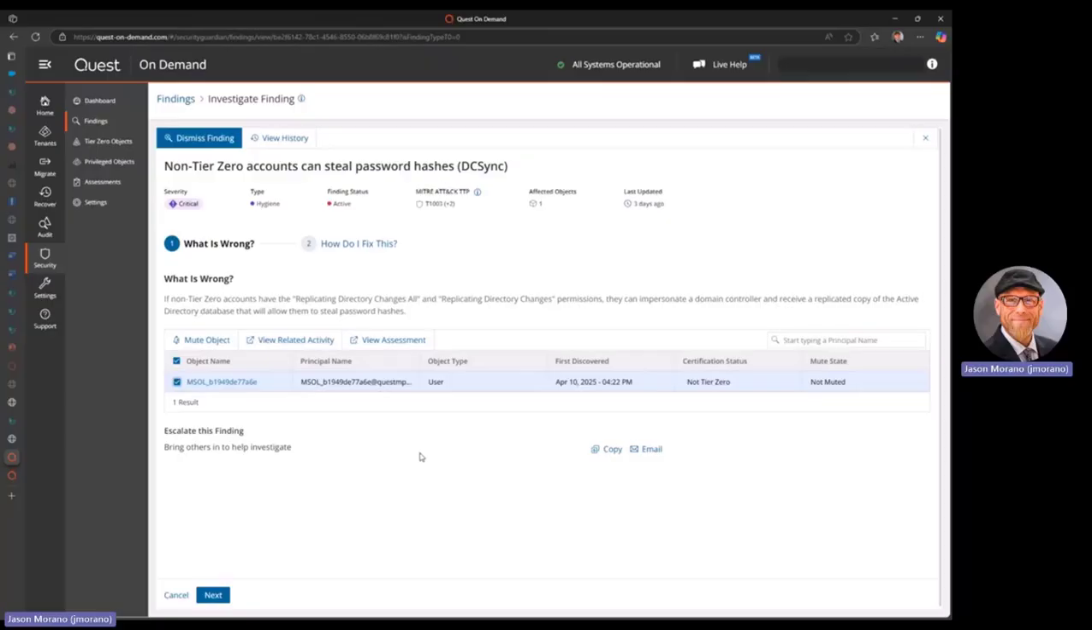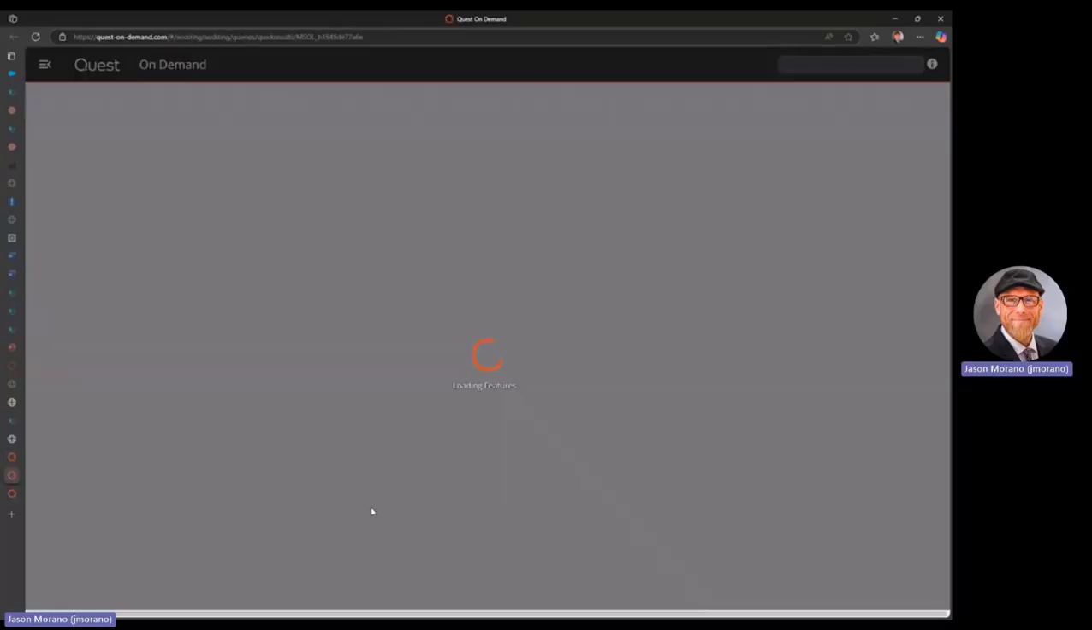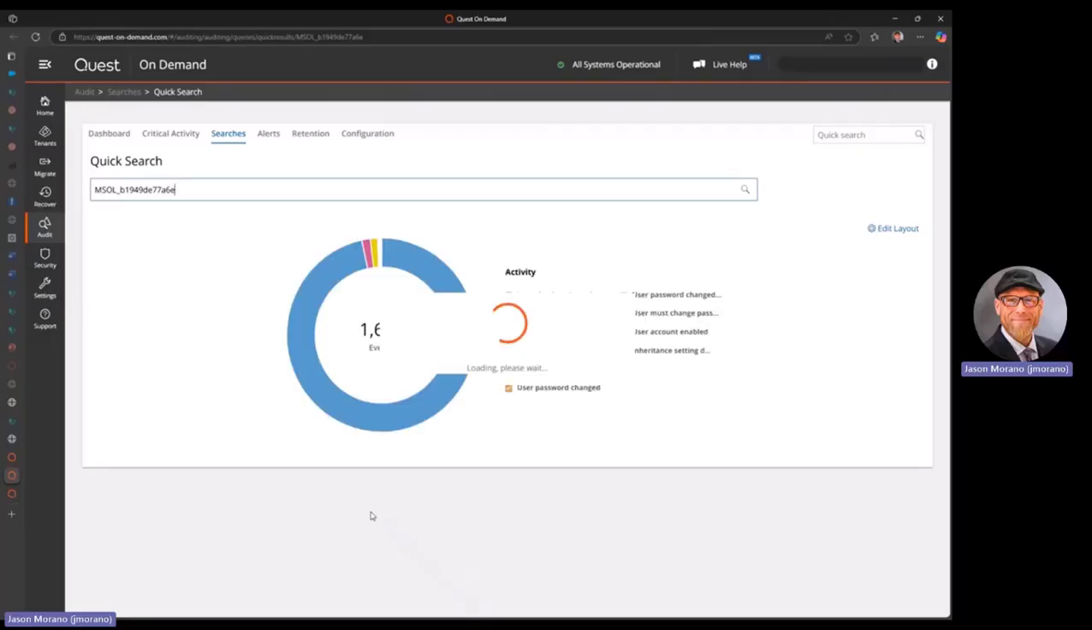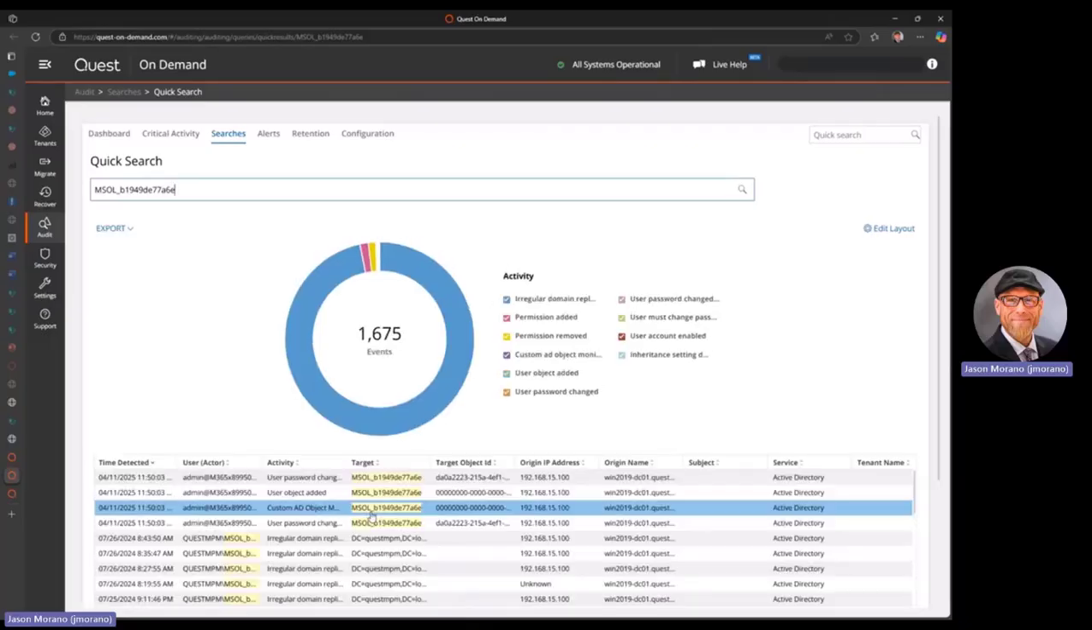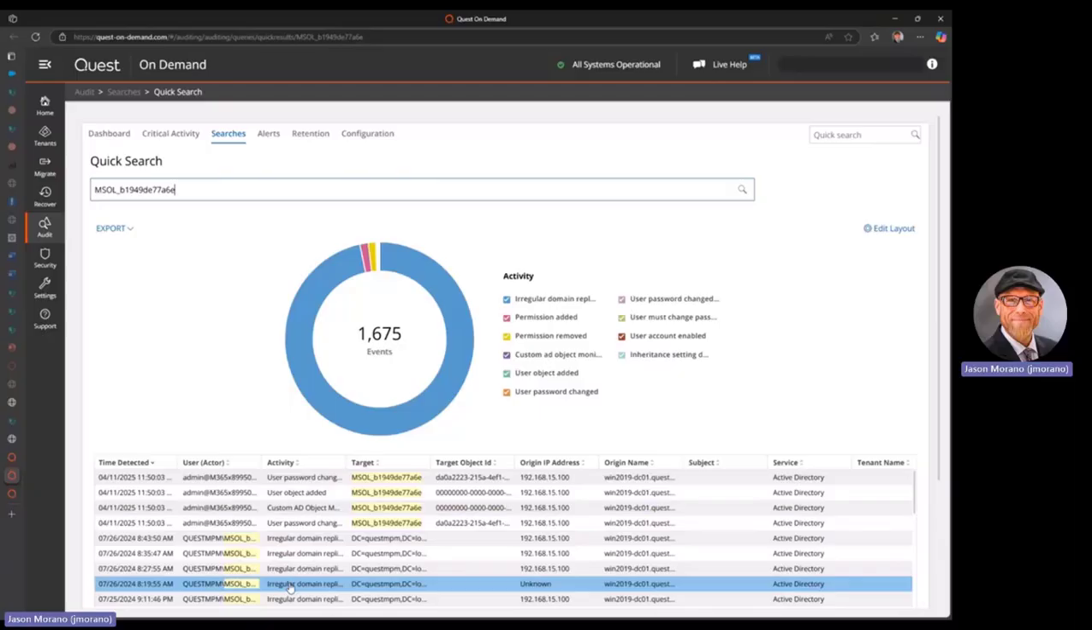We have all the information in our user guide, so if you have additional questions not being answered here, please visit that. Also, I can look at the related activities. In this case, it's going to be quite limited. It's a demo environment, so it's just the MSOL account. It's going to show its activity of every time it's constantly synchronizing passwords.